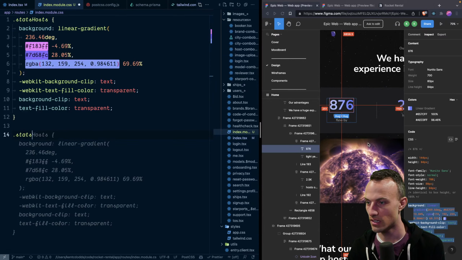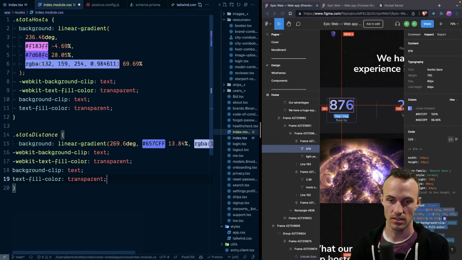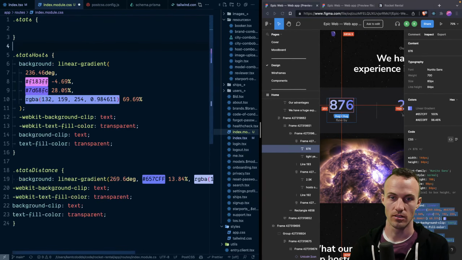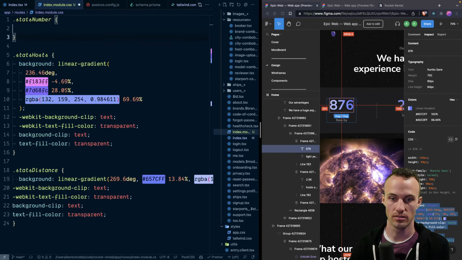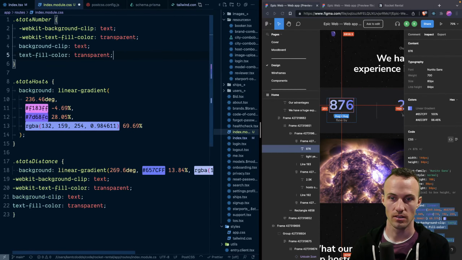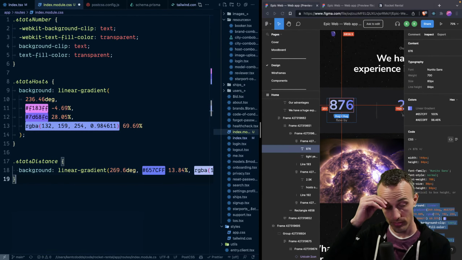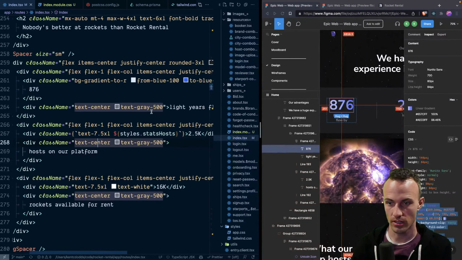Stats distance. Okay, and we're going to do stats. We'll have number. Move this here. Okay, and then come over here.